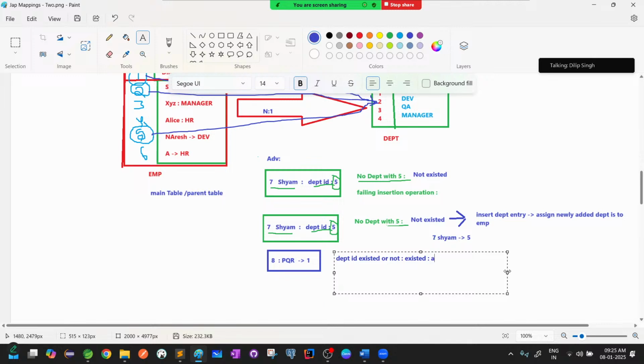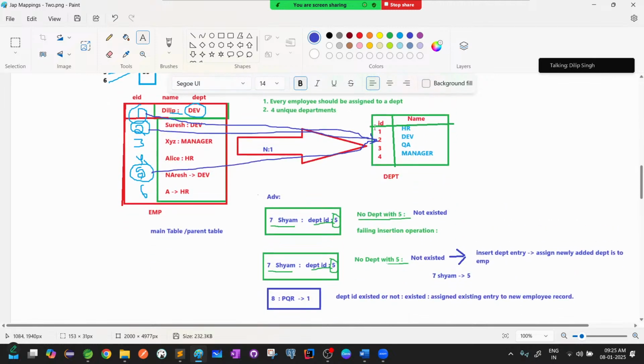So it assigns the existing entry to the new employee record. It is not at all creating a new department record again. It's not like one more entry is created for the department ID called 1. No, it's not creating one. Already one is there.